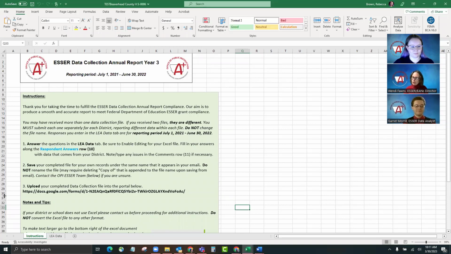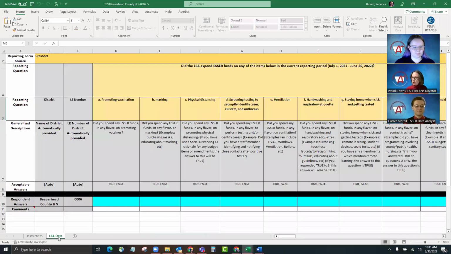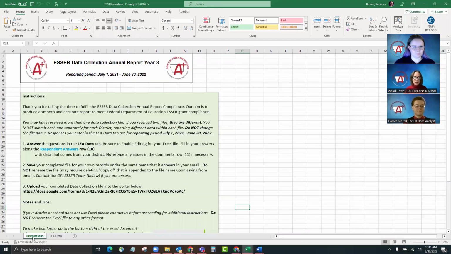You'll see that in the Excel file, you have two tabs. One of them is an instructional tab. Again, we're going to walk through that. And the second one is your LEA data tab. That's the tab where you'll actually enter all of your information. So we'll go back to the instruction. And again, I'm just going to go over this briefly.